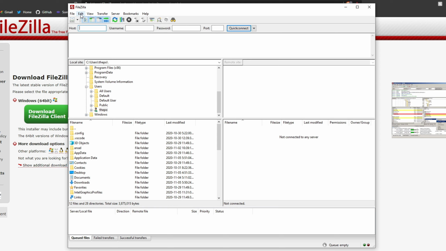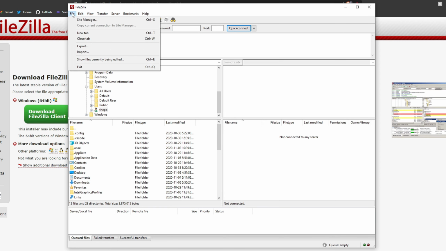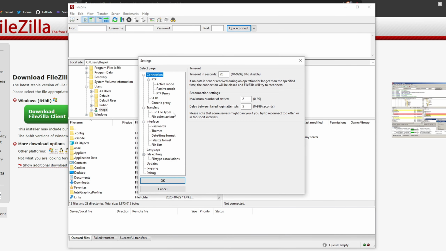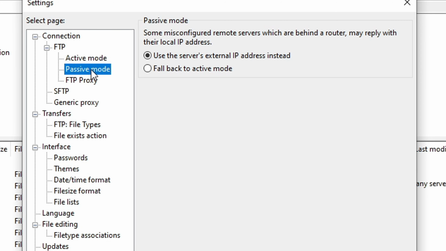Before doing this, though, we just have to do something. We're going to click on edit, settings, and in the settings tab, we have to click on the passive mode. So this is where a lot of problems happen. You have to make sure that this is on fallback to active mode. This is where sometimes login problems happen because you're using an external IP address or something like that. So make sure you click on this. This should be on that setting, or you will not be able to connect to your FileZilla remote access.